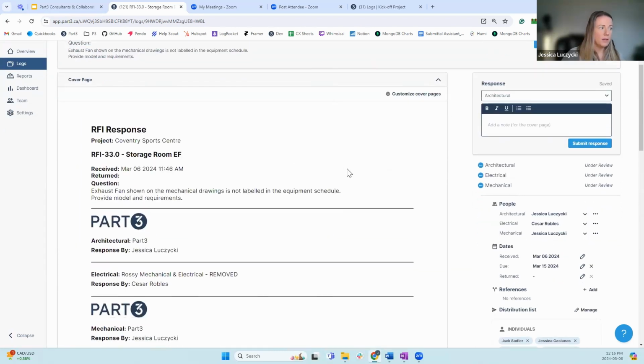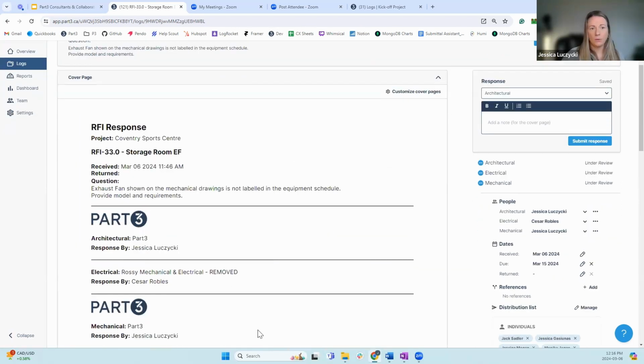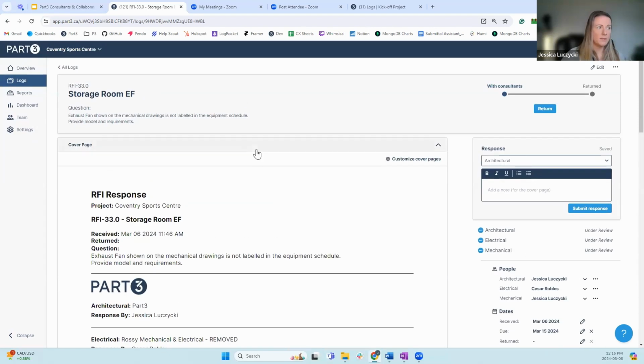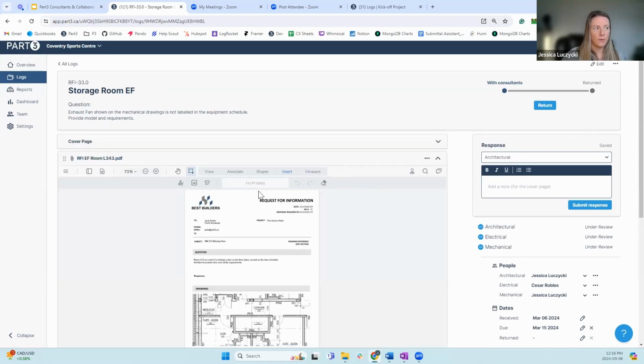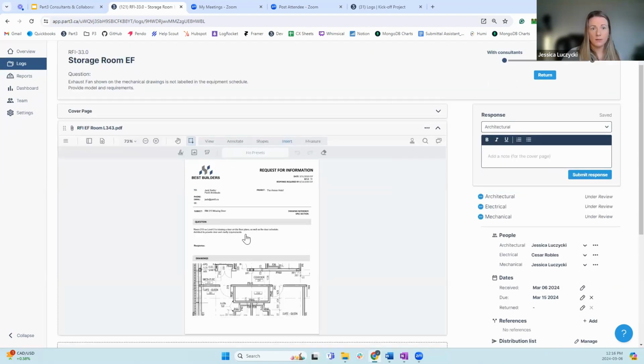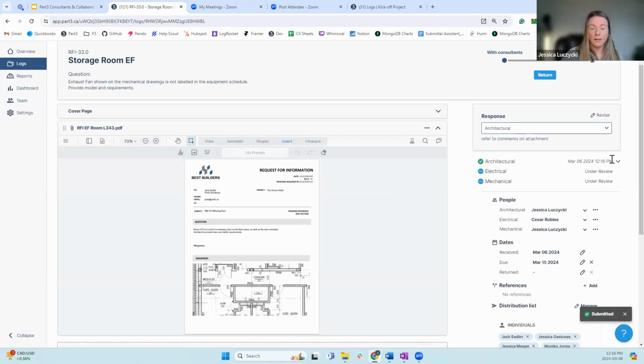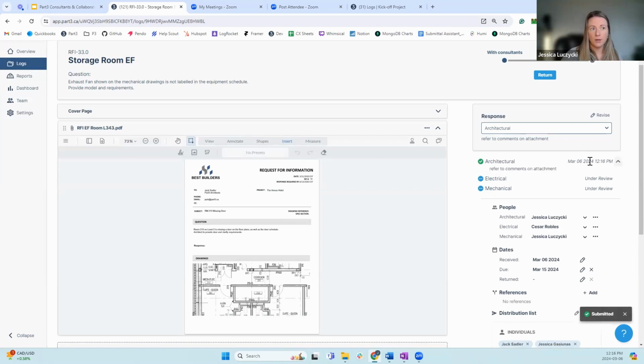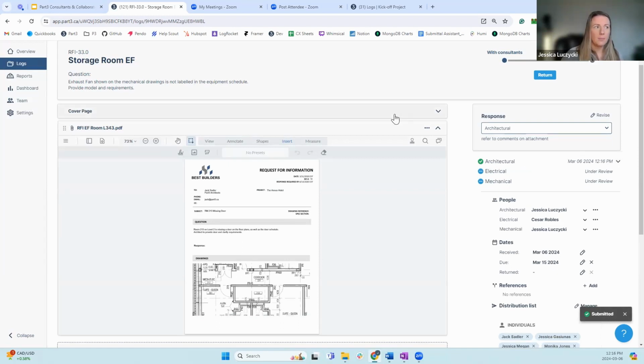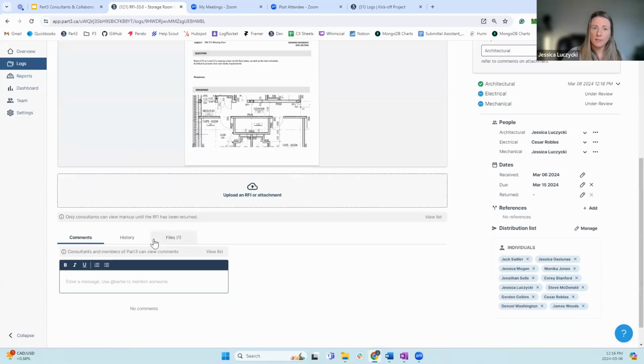We have the same thing here, a cover page. It'll be your logo, and your response as you continue to go through your review. You can use the annotation tools here as well if you want to mark up your comment. So maybe I'll say refer to comments on attachment, and I'll submit my response. Again, I get the time and date stamp. If I drop this down, I can see my comments, but they'll all come in on the cover page. You have the same comments feature.